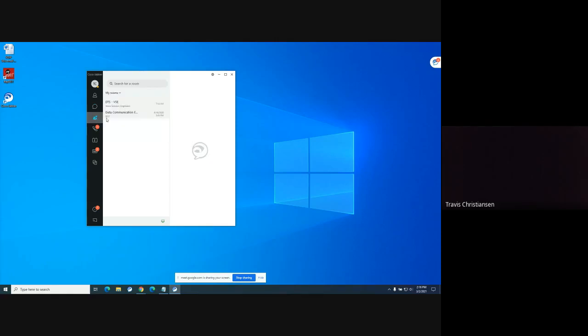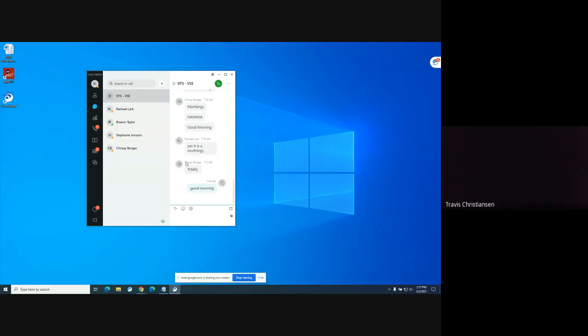This next one down is rooms, and these need to be created through our voice operations team through a ticket to DTS. But what it basically is, is a chat room. So I'm a member of this one, and it has all of my coworkers in here, and our supervisor, and we use this to chat with each other.